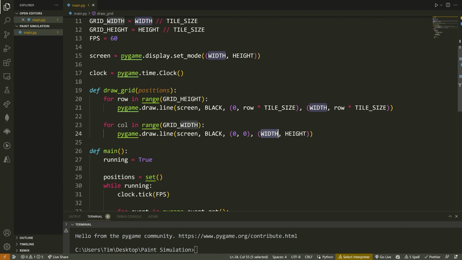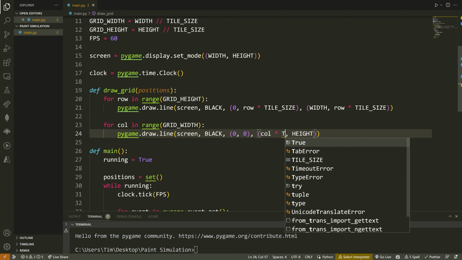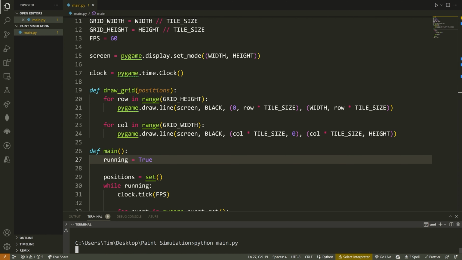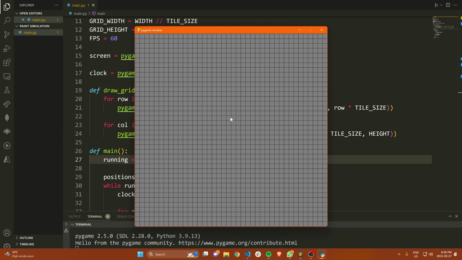And what changes now is the x coordinate, where we say col multiplied by the tile size. And then we do the exact same thing over here. Okay. So now we've changed this just to be adjusted for columns. So if we go here and run this, you see that we get our beautiful grid.